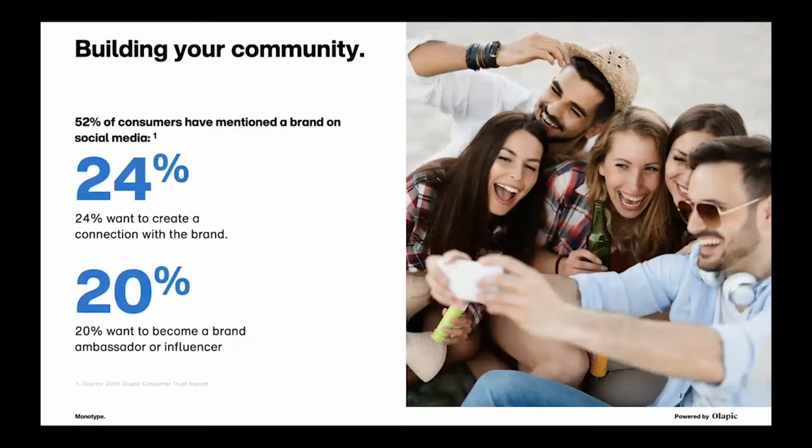All right. According to Olapic's recent customer trust report, 52% of consumers have mentioned a brand on social media. Some people share because they had a good experience, but there's also a significant number of users who post because they want to create a real connection with the brand or even become a brand ambassador. Social media helps to bridge that gap between consumers and brands. And you can use UGC galleries on your website to open that conversation. Call your fans to action, you can ask for their opinions and invite them to share.